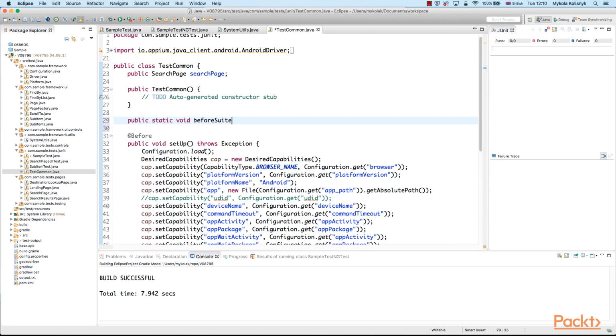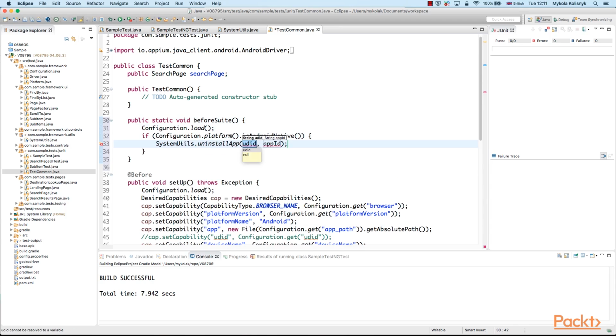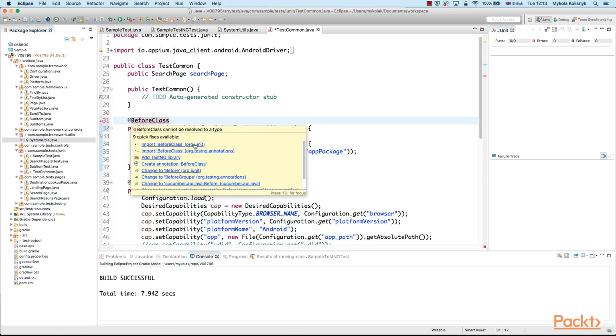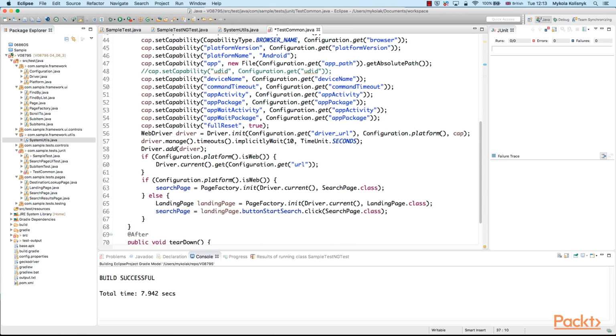Let's update our sample test. We'll go to the test command class and add a before class static method which uninstalls the application. It should run for Android applications only, so we'll add an if statement. Then we'll update the before method.